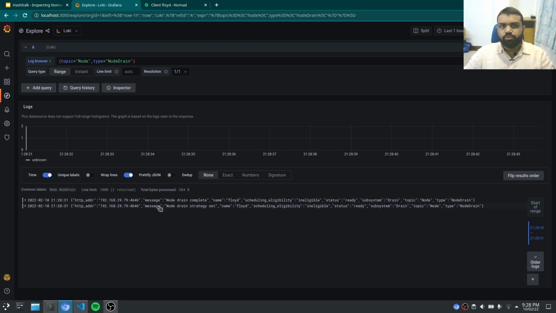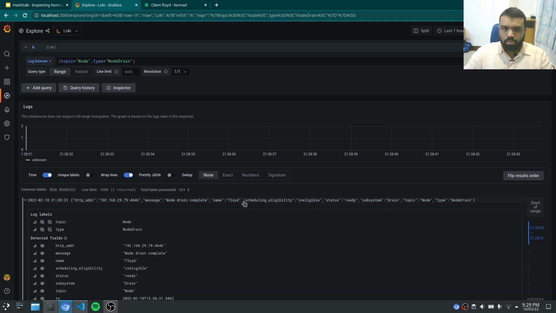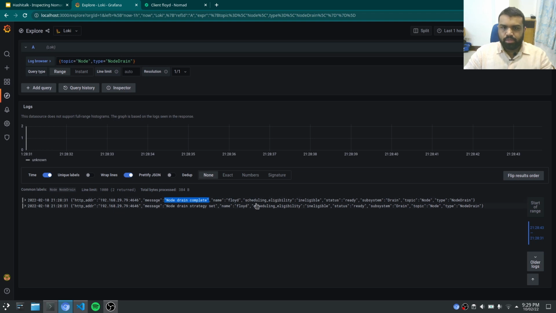So this is also useful if you have a large cluster which you use for batch jobs, and you periodically bring up new nodes and drain older nodes. You'll want to see how much time the draining takes. So you can build a graph of node drain events using this particular Loki query. Over here you can see the node drain was completed, and scheduling eligibility is ineligible now.